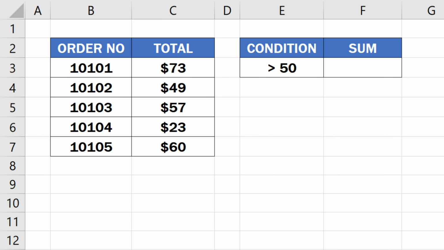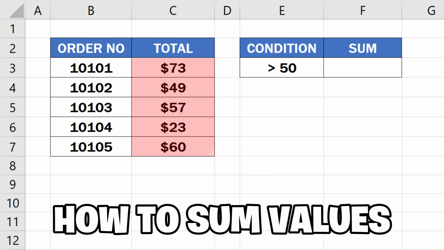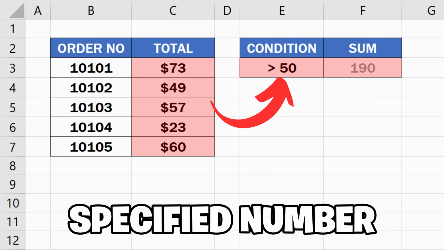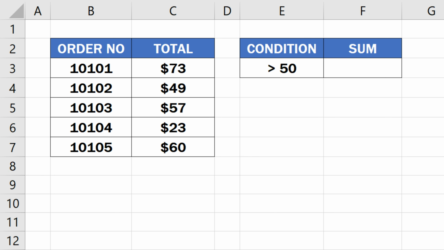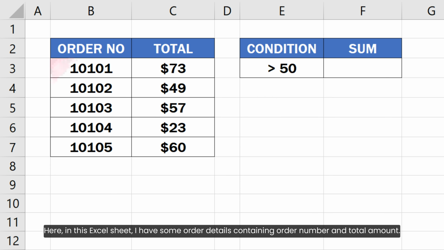In this video, I will show you how to sum values greater than the specified number in Excel like this. So let's get started. Here in this Excel sheet, I have some order details containing order number and total amount. Now I want to sum all the order amounts where the order total is greater than $50.